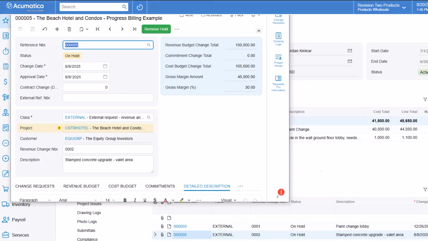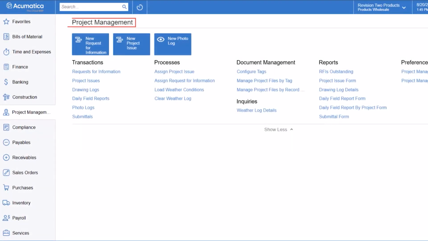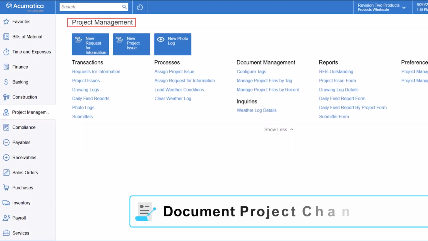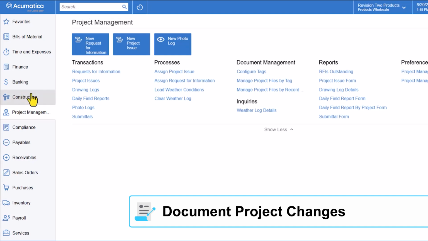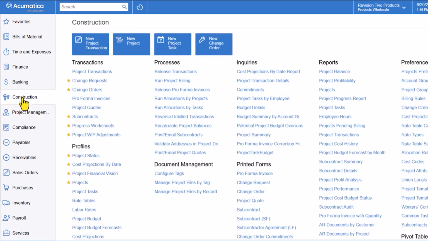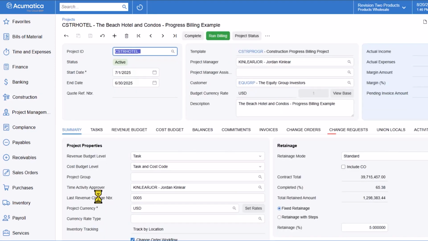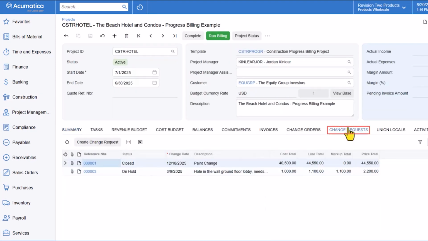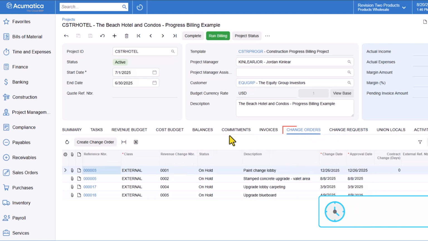details and attachments. The project management homepage is a place to document project issues in the field and set priority levels. With Acumatica automation, project issues can be converted to RFIs or change requests. The Change Request tab shows changes for each specific project. Approved requests are converted to change orders for implementation into the project plan.